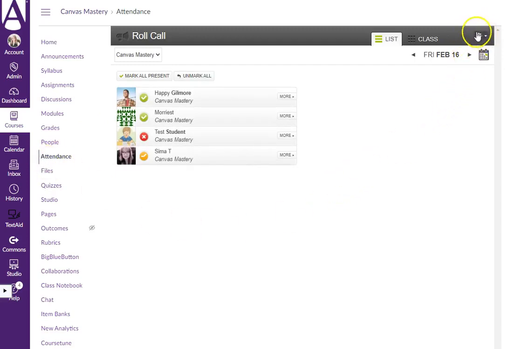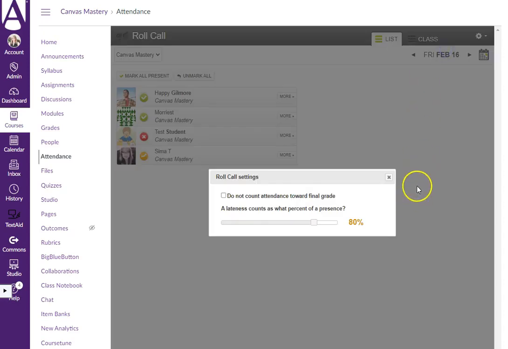If you click on the gear menu at the top right corner, you have two options. The first option is roll call settings. This is another way of setting what percentage lateness counts as. Currently it is showing as 80%. So if they are late, it counts as 80 percent. You can actually change this however you want, and also this is the same option if you do not want to count attendance toward the final grade, so you can just check that box as well.